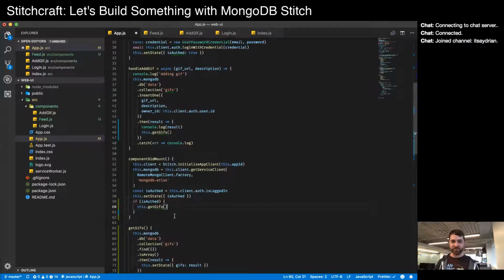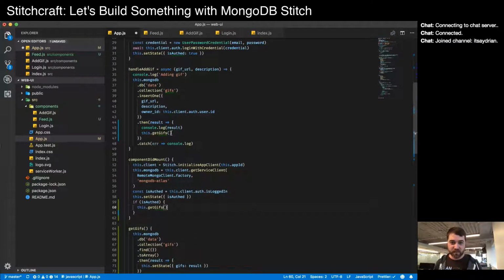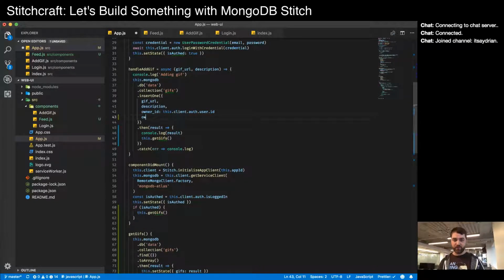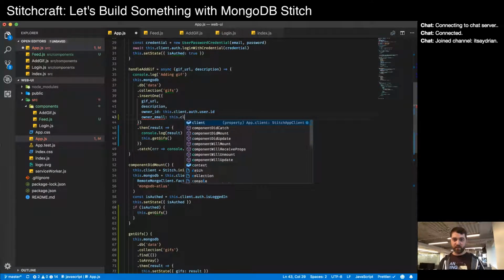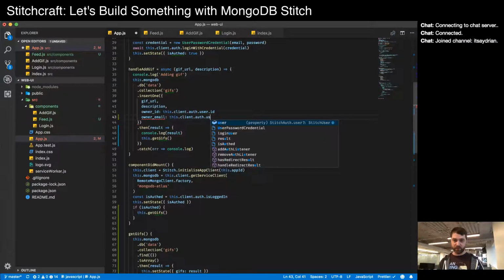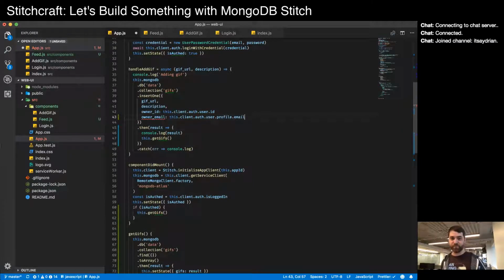Okay, so we'll go back to our handle add GIF function. And this is where we can insert that right in. So we've got our owner ID, and so let's add owner email. And that's this.client.auth.user.profile.email. Boom, got it. So now every time we add one, we will have the email address put in as well. So let's save that and go into the feed.